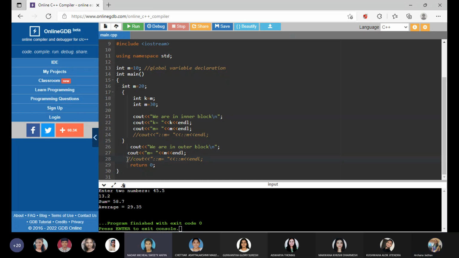Ma'am, first we are in the inner block, then k equal to 20, then m equal to 30, then again we are in the outer block, m equal to 20. Okay, what about the others?